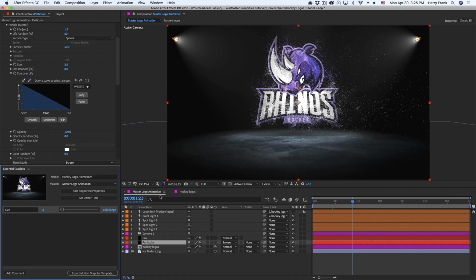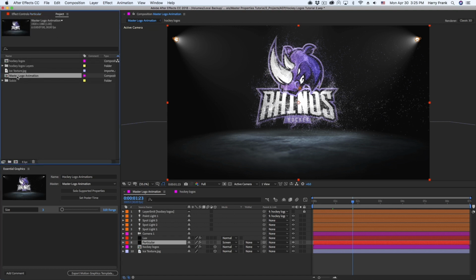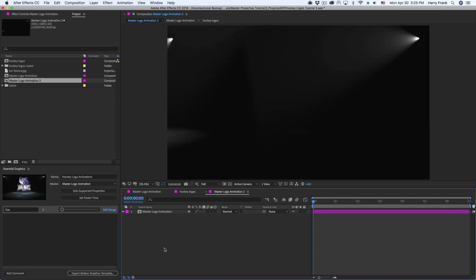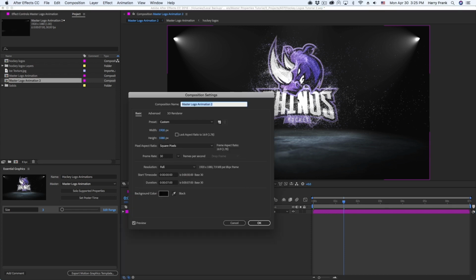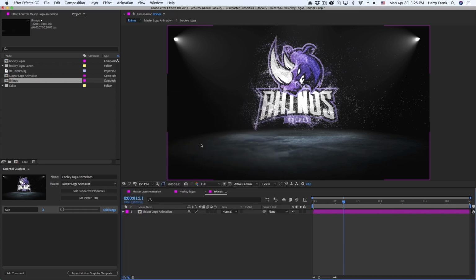Okay, so I'm going to take my master composition here, my master logo animation, and I'll drop this into a new composition. And let's say this is our first version of the logo animations, which, as we can see, is the Rhinos logo. So I'm going to call this the Rhinos. If I twirl this open, we can see that we've got master properties here.